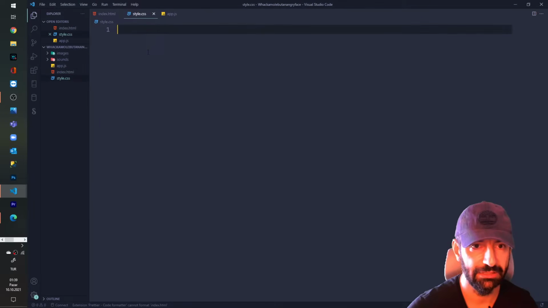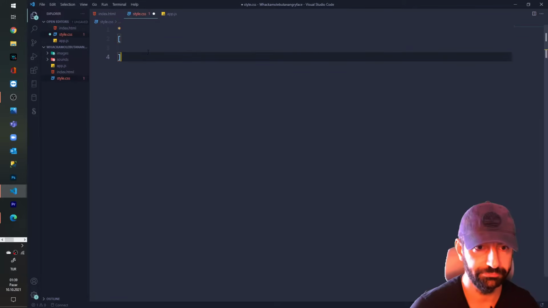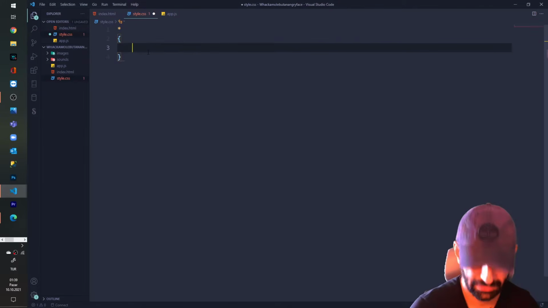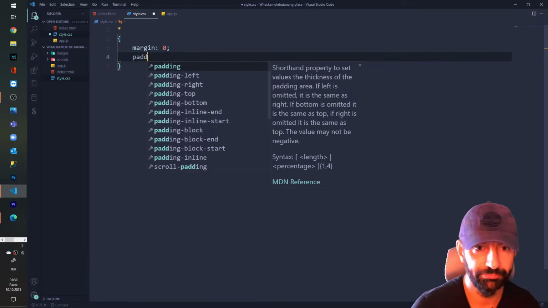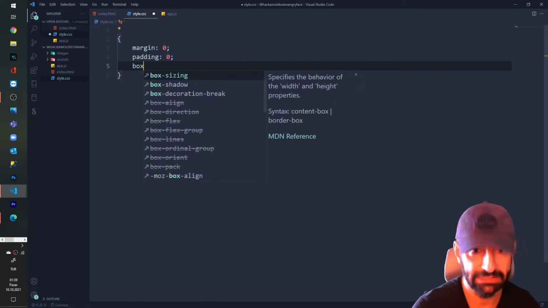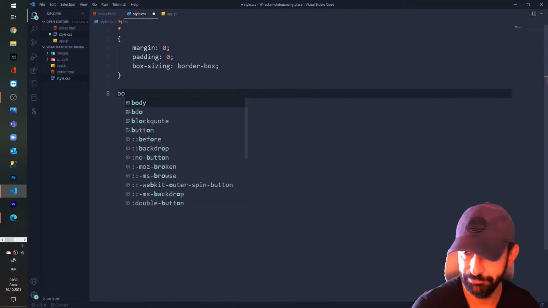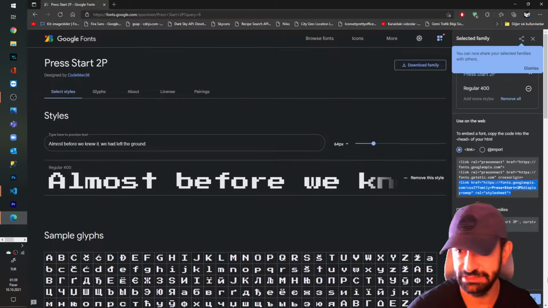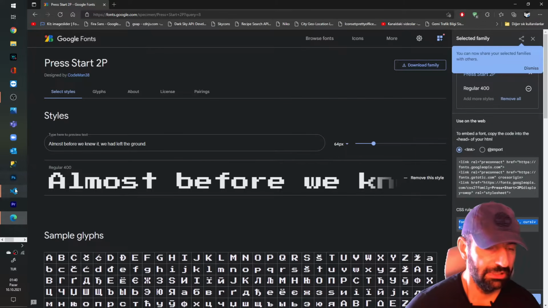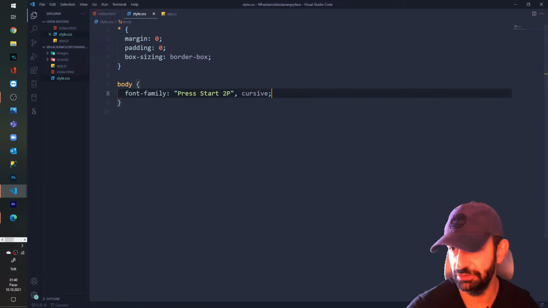I'm going to my style.css and styling my basics. I say margin 0, padding 0. Those are the basics, of course. Box sizing: border-box. Yeah, that's good. I go to my body, and in here I paste the other CSS needed for the fonts. I copy it and paste it here. Yeah, we're good for now to go.